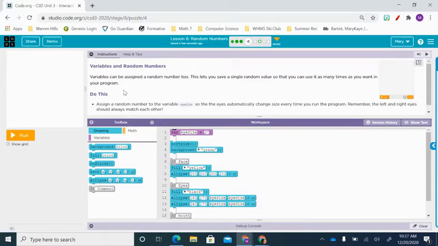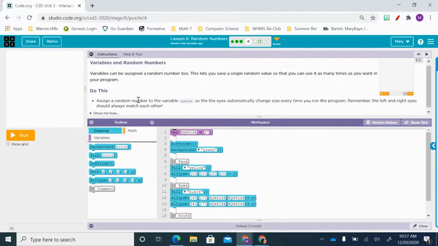All right. So now this is saying variables and random numbers. Variables can be assigned a random number too. This lets you save a single random value, so you can use it as many times as you want in the program. Assign a random number to the variable eye size, so the eyes automatically change every time that you run the program.